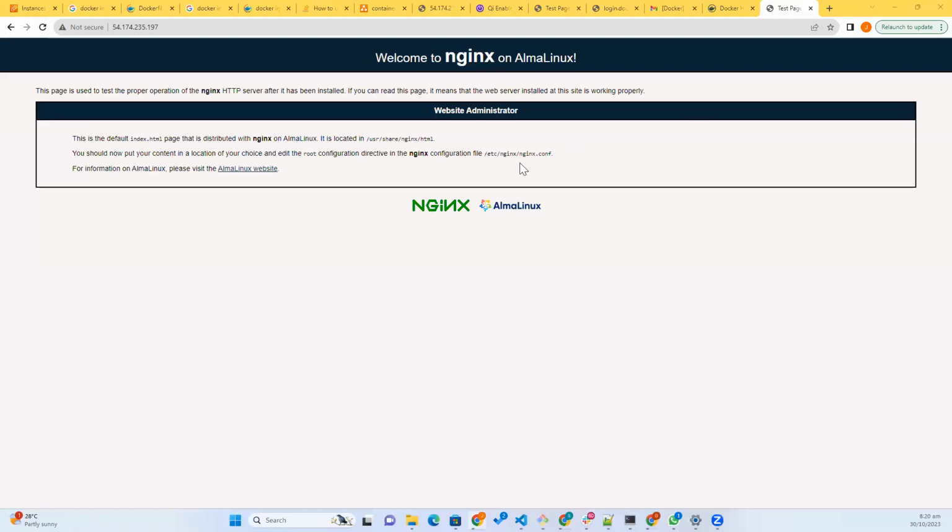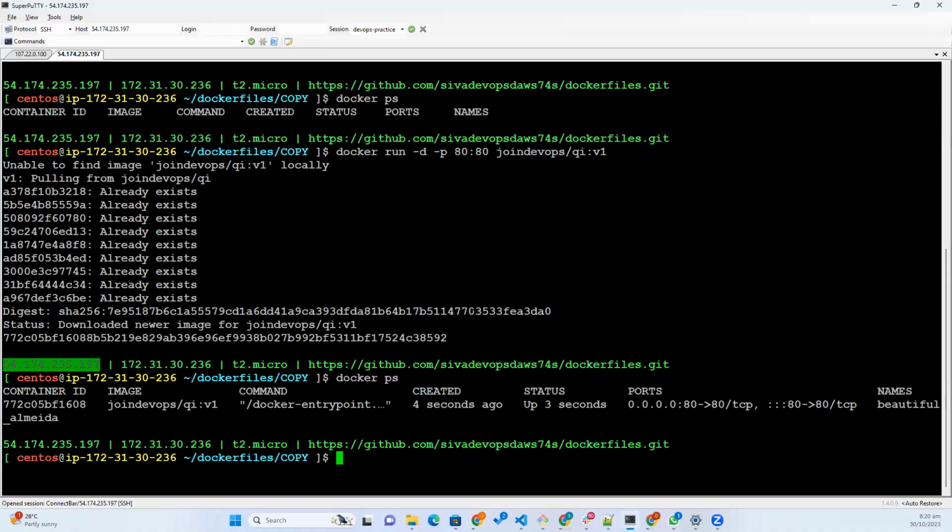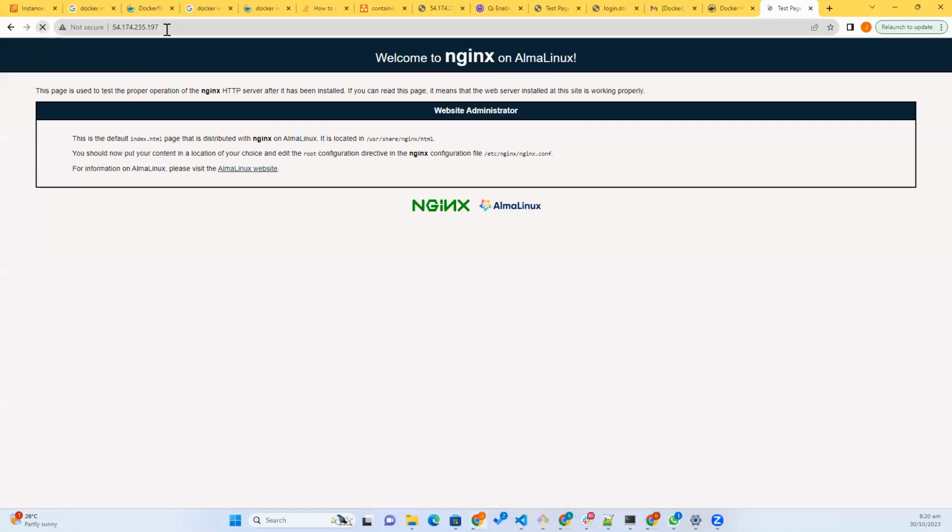I downloaded this image, but it is still showing the old one. Maybe the cache problem. Yeah, now you can see.